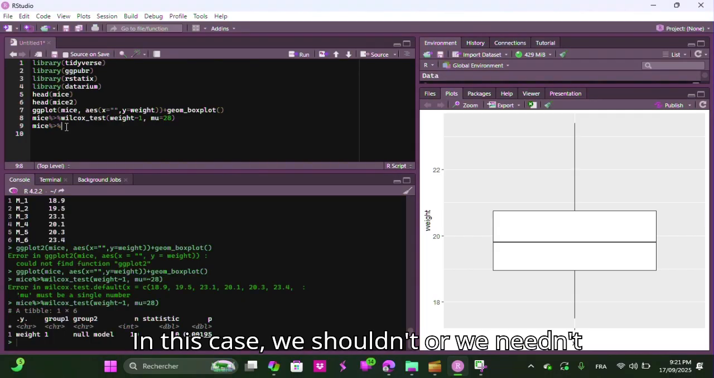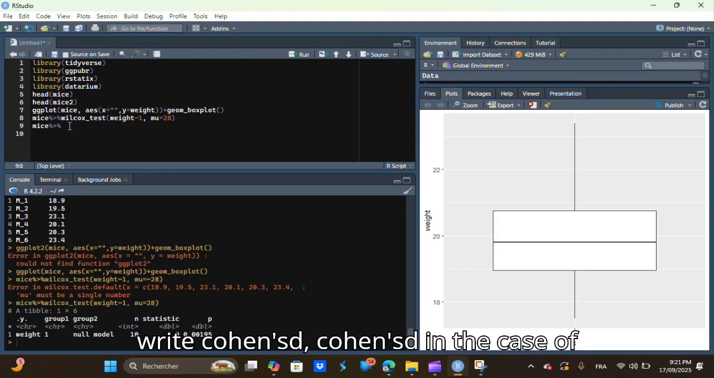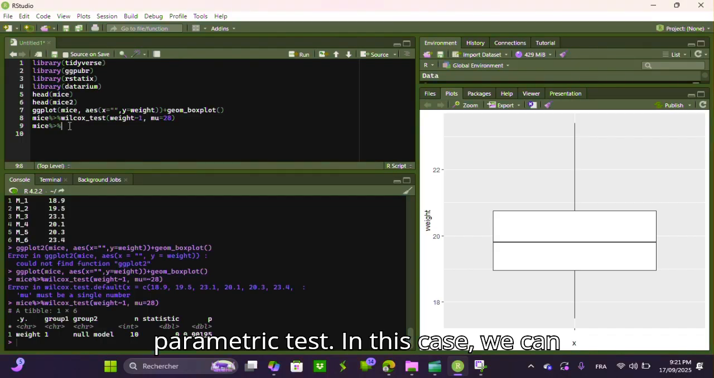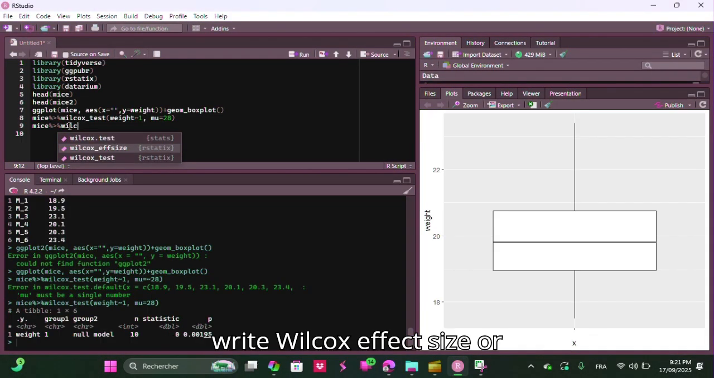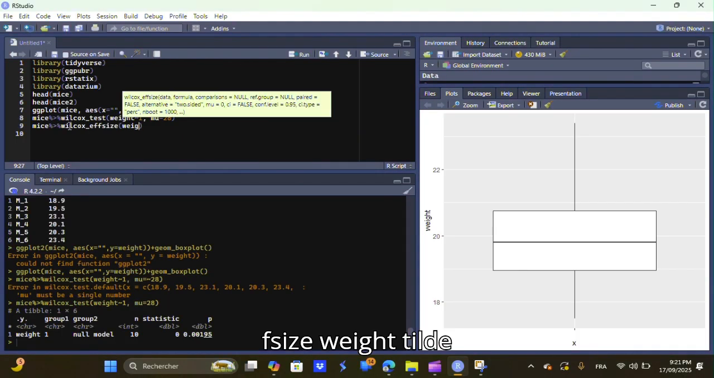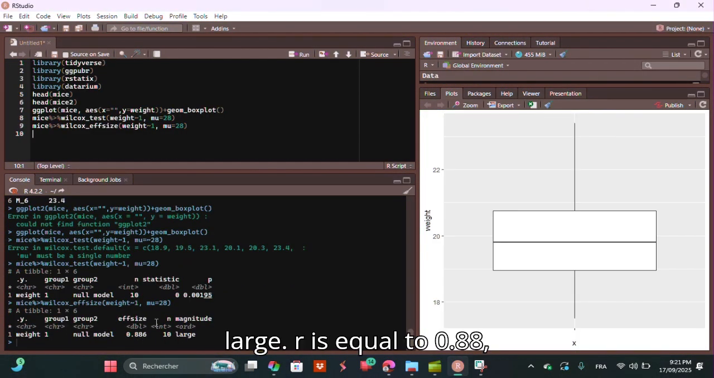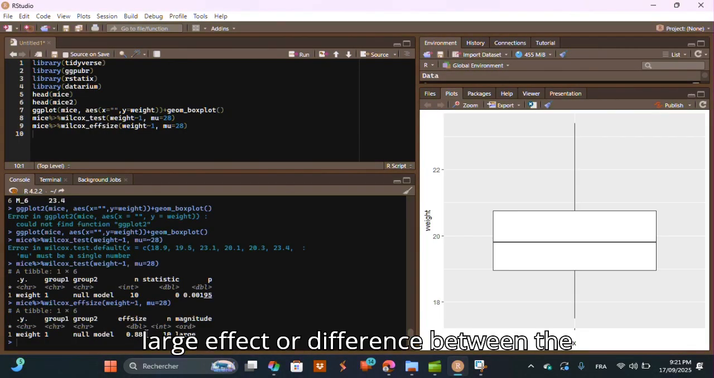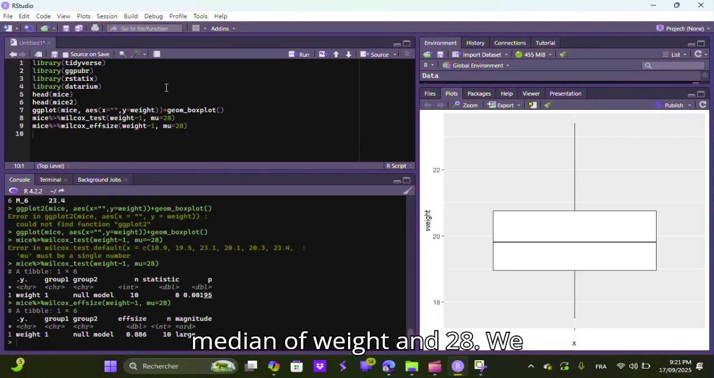We can check the effect size using this command: mice pipe. In this case, we needn't write Cohen's d as in the case of a parametric test. In this case, we can write wilcox effect size, weight tilde 1, mu equal to 28. So the effect size is large, r is equal to 0.88, close to 0.9. So there is a large effect or difference between the median of weight and 28.